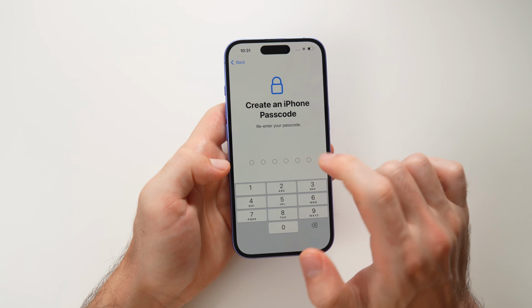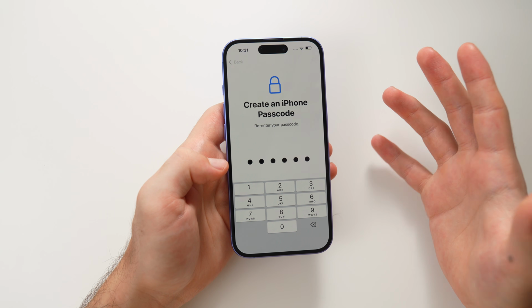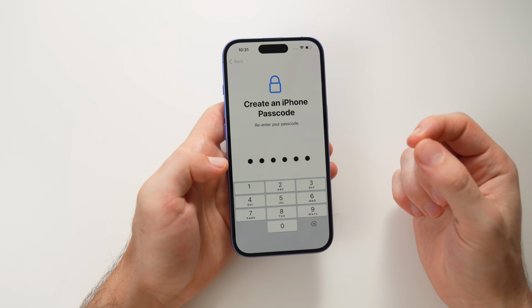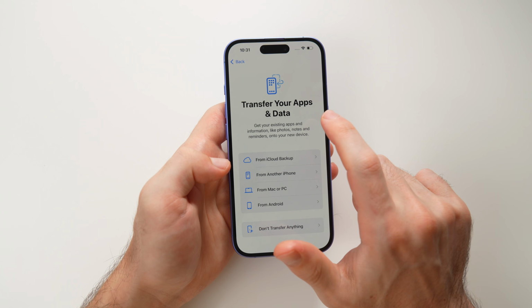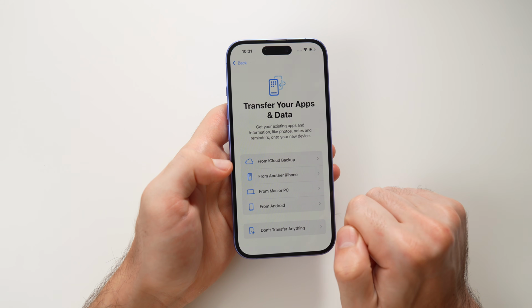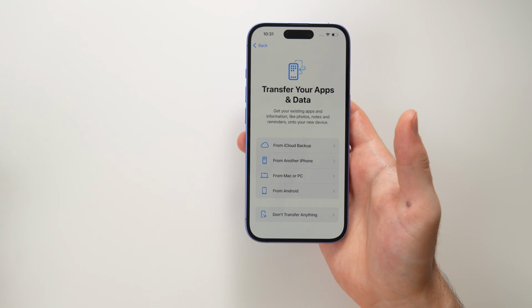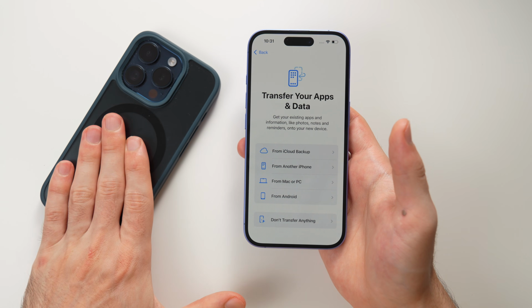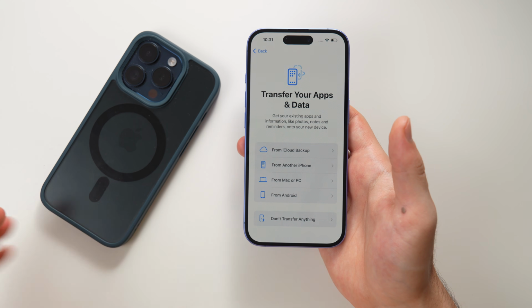It is going to ask you to type it in twice for safety. And once it's done, the iPhone is going to process that passcode, link it to your Face ID, and move on to transfer your apps and data. This is a very important part of the setup. As I said earlier, you can link up all of your data from your old iPhone just by connecting both using that little QR code you saw earlier.